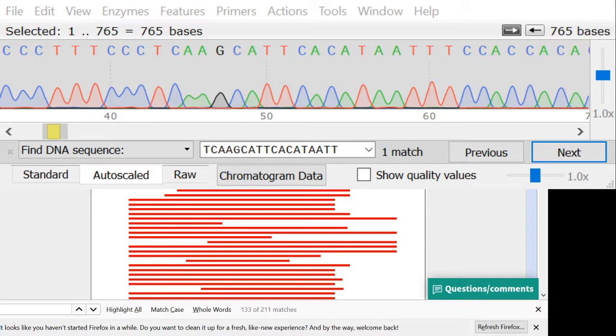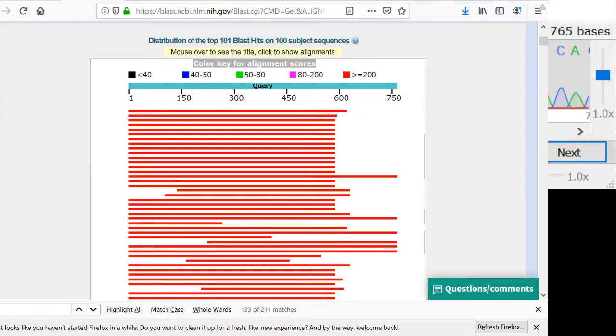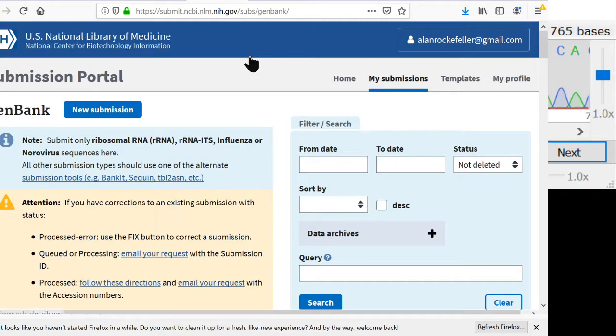So we'll close that, and we will go back here, put Firefox back on top, and here's the GenBank submission portal. There's a bunch of different ways to submit stuff to GenBank, but the easiest way is through this GenBank submission portal. I just logged in here. Anybody can create an account on here. I just signed in with my Google account to make it easy.